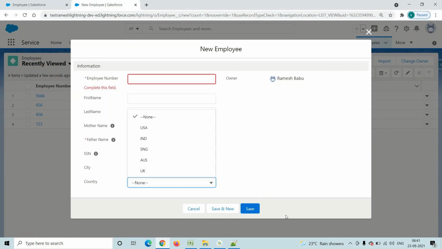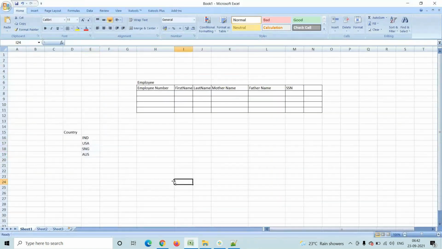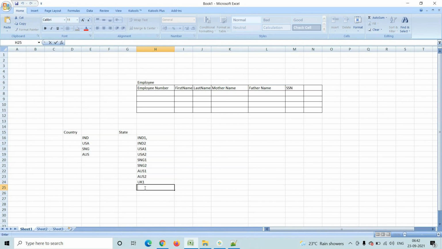Like that, I will go and create one more field, that is state. This data type is also a pick list, and the pick list values are India 1, this is one state, India 2, this is another state, USA 1, USA 2, Singapore 1, Singapore 2, Australia 1, Australia 2, and UK 1, UK 2. So I am creating one more pick list field. My pick list field name is state, and these are the pick list values.